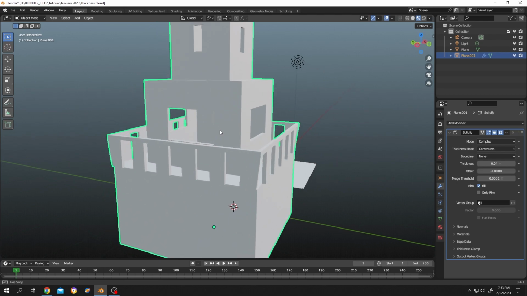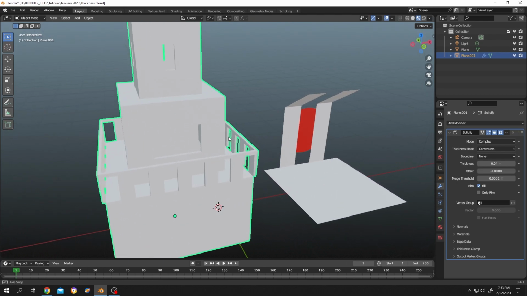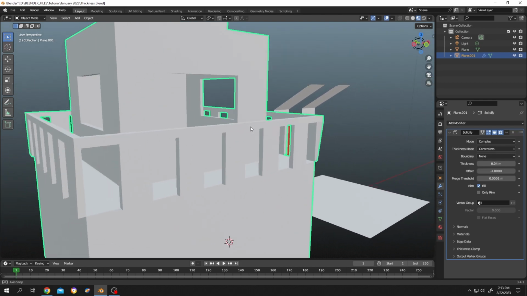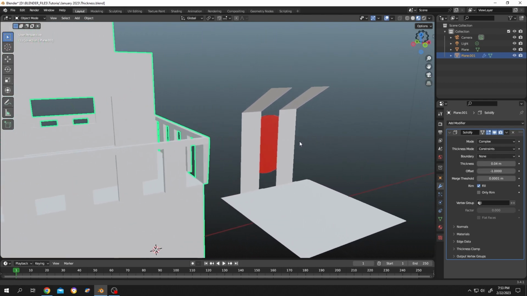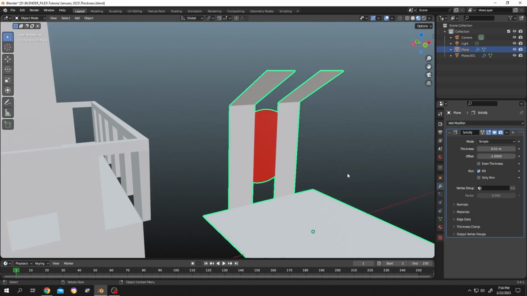You can play with this. See, now it's looking cool and it has even thickness everywhere. Let's do it for the second one. Add modifier, Solidify modifier, increase thickness.